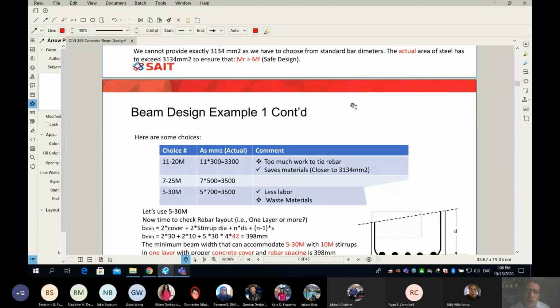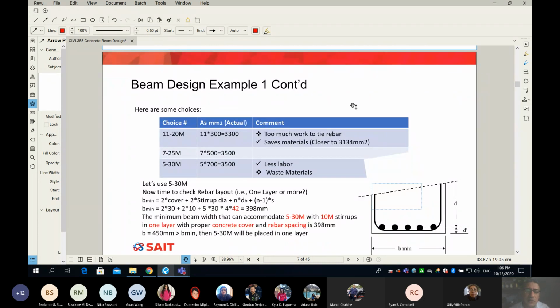However, the problem with this one is it is too much work. If you work in rebar, you will see every single bar we have to tie to the stirrup to make a cage, and tying rebar is time consuming and requires more work. So I said here, too much work to tie the rebar.